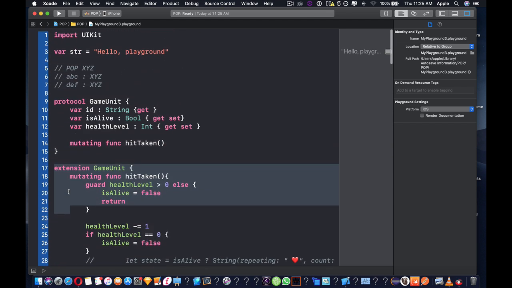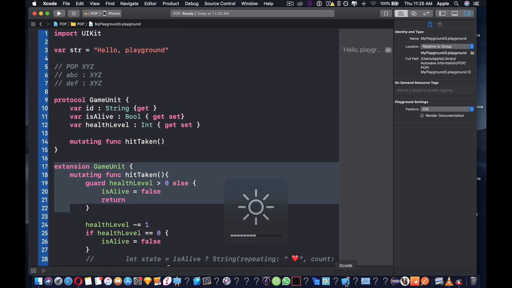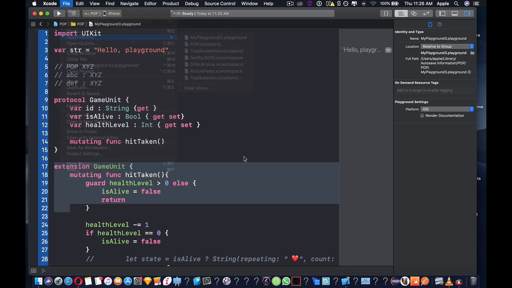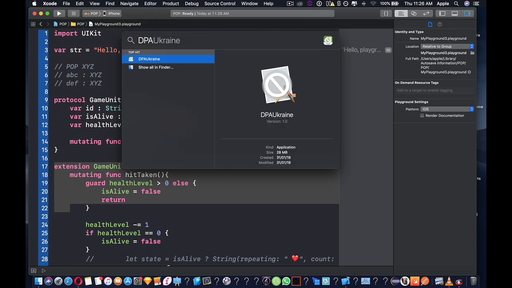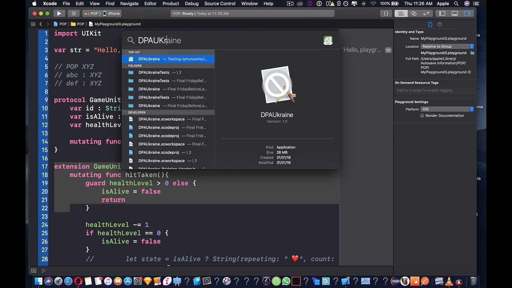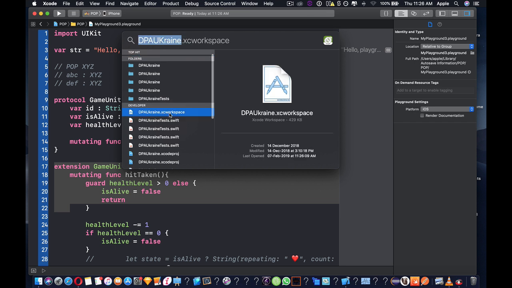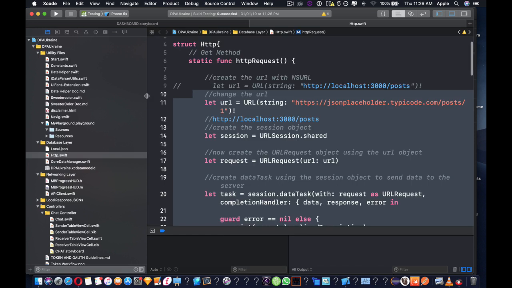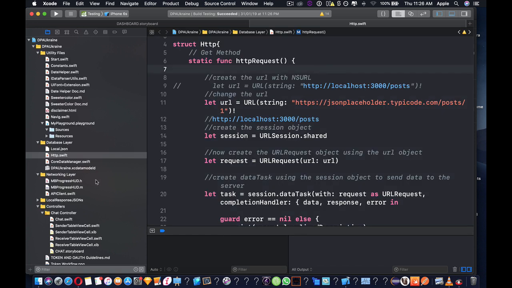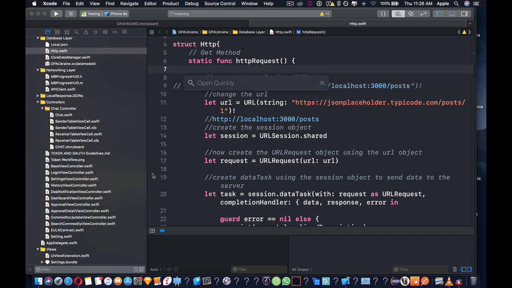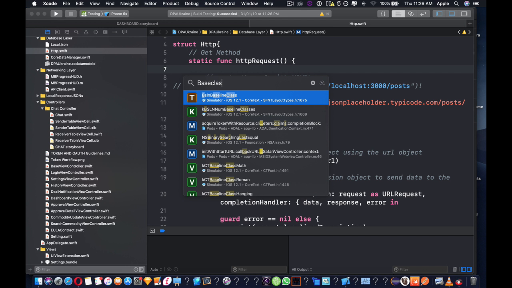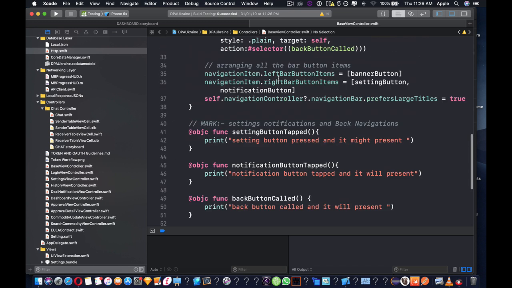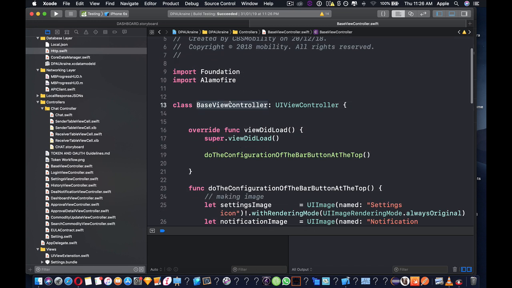I'm going to show you my ongoing project in which I worked, and the code smell I created, and from there I will be able to explain it to you. Let's say we went into the DPA Ukraine workspace. I had this project for my company, and it has a base class, the base view controller. All my classes inherit from the base view controller.